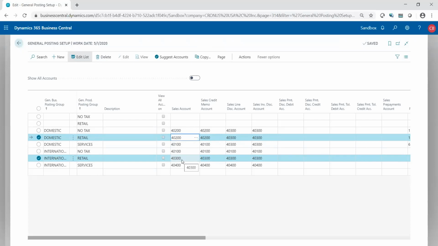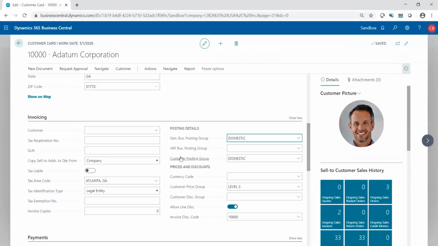Now, of course, I do not need to separate it, but this is one area where you have the ability to dictate where you want the sales to go. They could all go to the same sales account, or you have the ability to go to different sales accounts. So that's the advantage you get with business posting groups and customer posting groups.